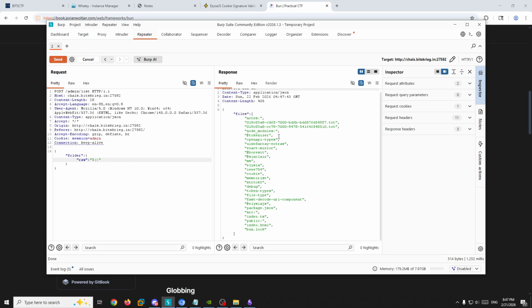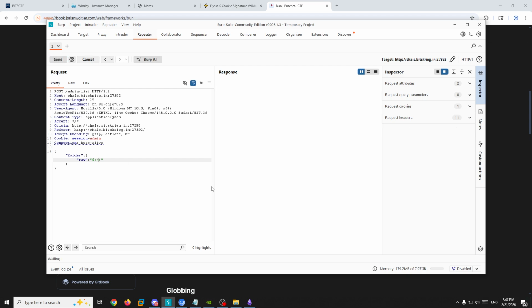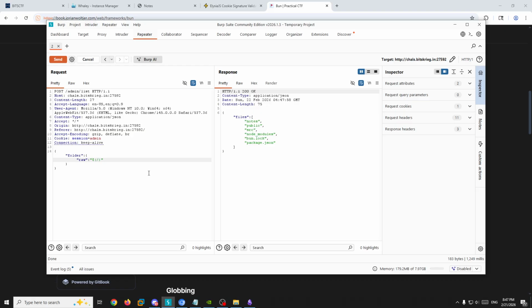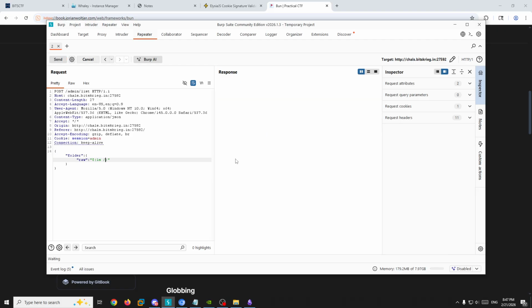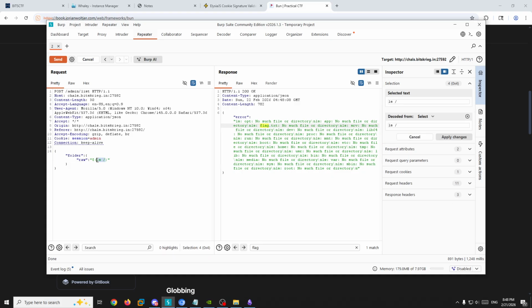Okay. So pwd, just to see where we're at. Right, slash, just to see the home directory, maybe it's in there. Let's do slash. Take that well. Okay. I guess I'm seeing a flag right here. flag.txt. Okay, so it is in the base directory.